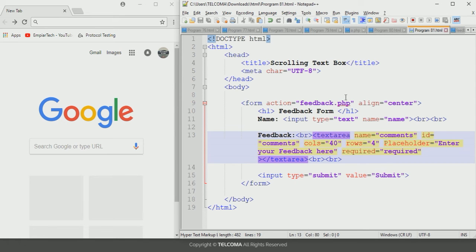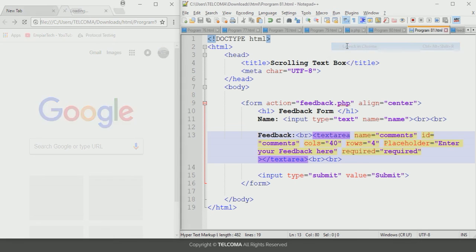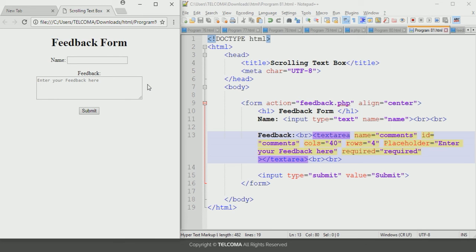So let's see how it will be displayed in the browser. For that you have to go to Run and click Launch in Chrome. You can see it displays this heading, and after that it is displaying this name field and this feedback field. In this feedback field you can add anything, so you can add a long description here. Now you can see that it's increasing and it's showing as scrolling text. If you want to read from the top, you can scroll from here.